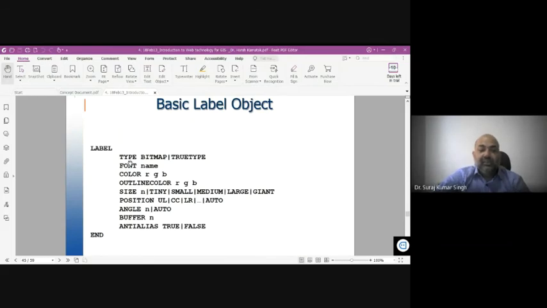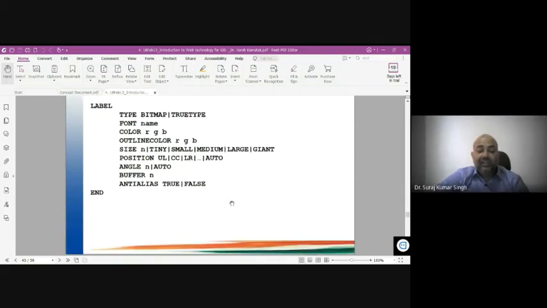Then for labels, you'll be writing type: bitmap or true type, font size, then color, then outline color, then size, whether small, medium, large, giant, what is the position, left, right, mid, center, what is the angle, what is the buffer, all these things you'll be writing in these commands.